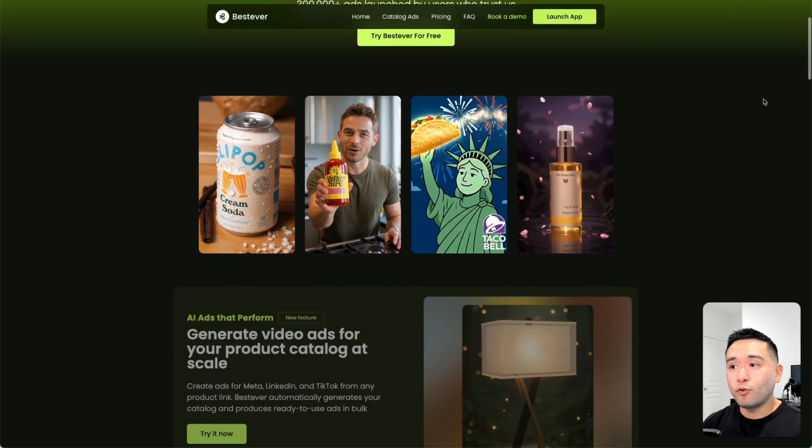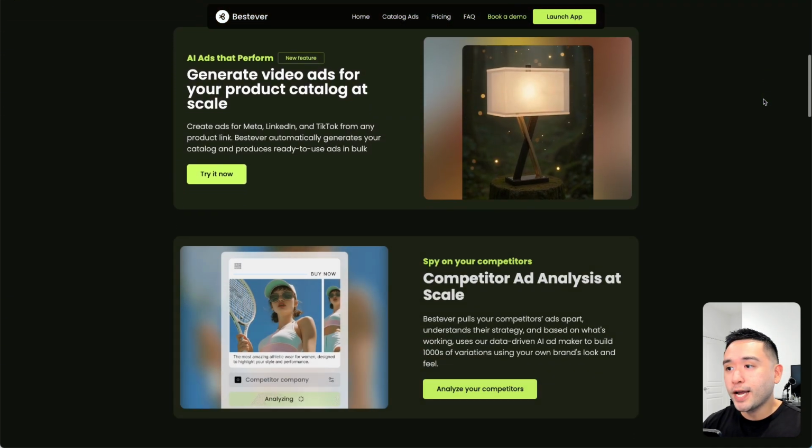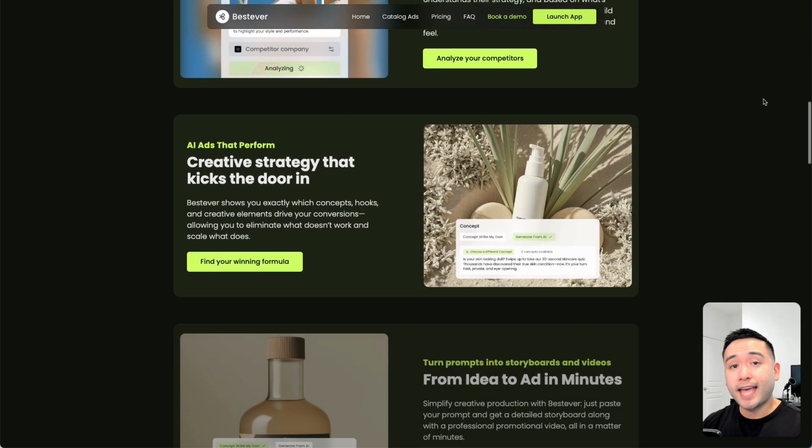Bestever is a tool for media buyers who want to create, analyze, and scale ads more easily. I'm about to dive in with a full review and demo to see how well this tool actually works.